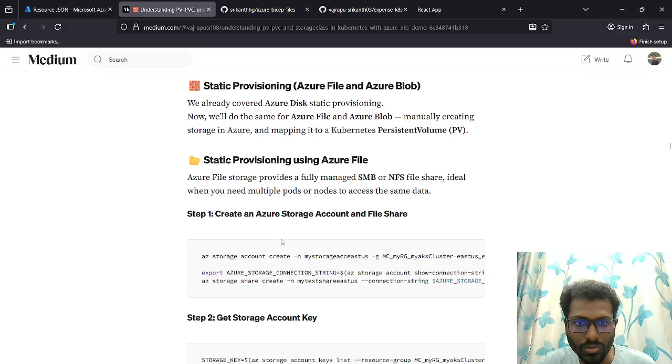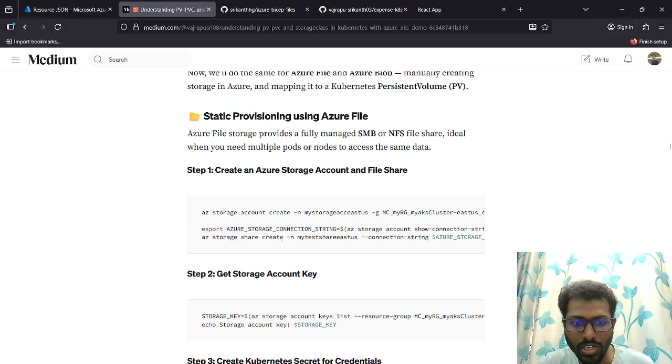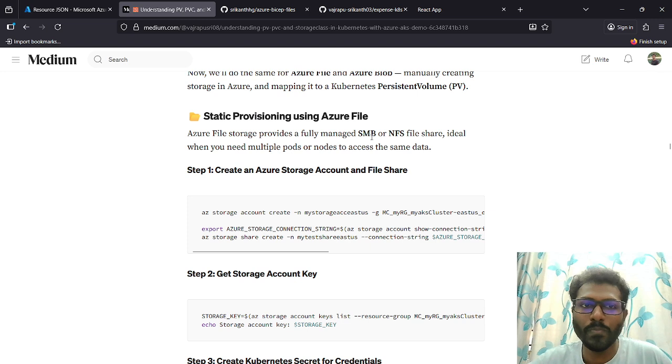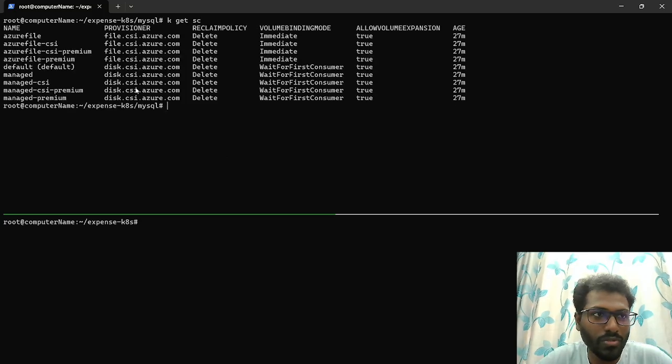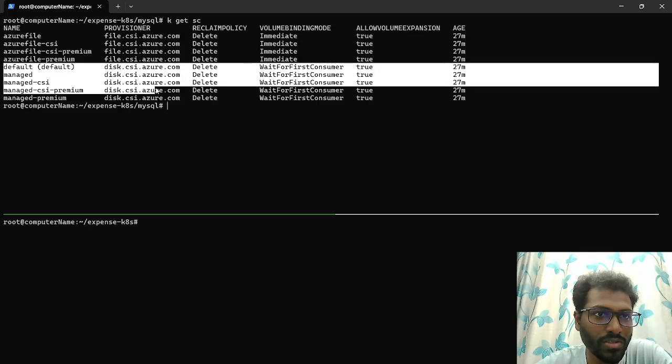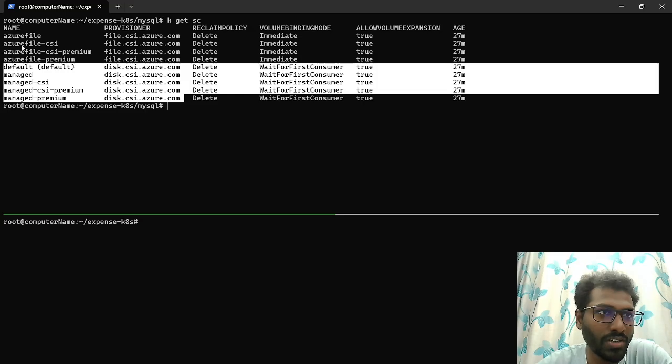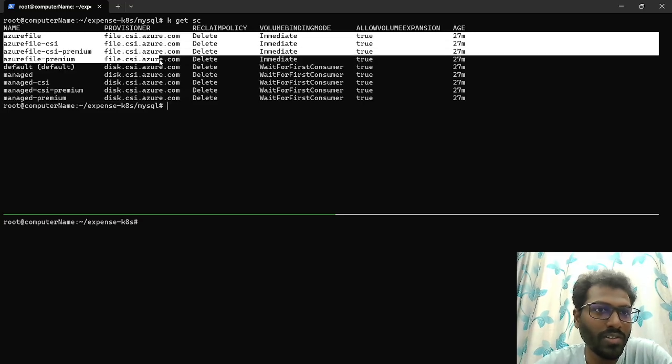Next I will show you the dynamic provisioning for Azure disks. When you install the cluster, by default all the storage classes will be available. kubectl get sc. You can see this is for disks, disk provisioners are available and file provisioners are also available. The missing thing is the blob provisioner; the blob storage class is not available.